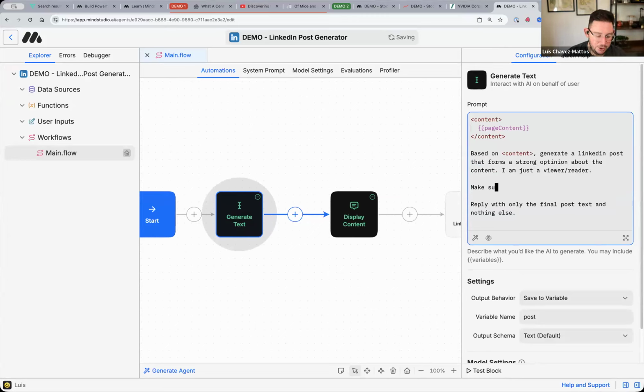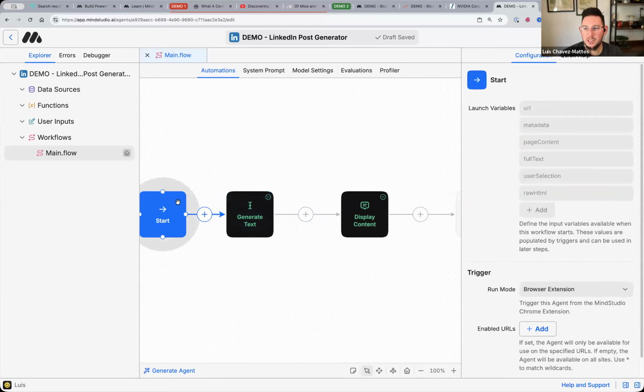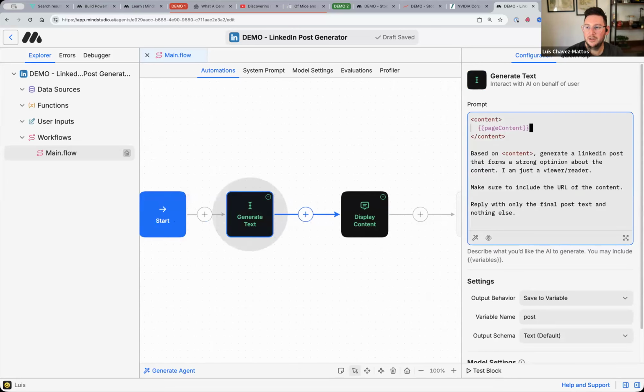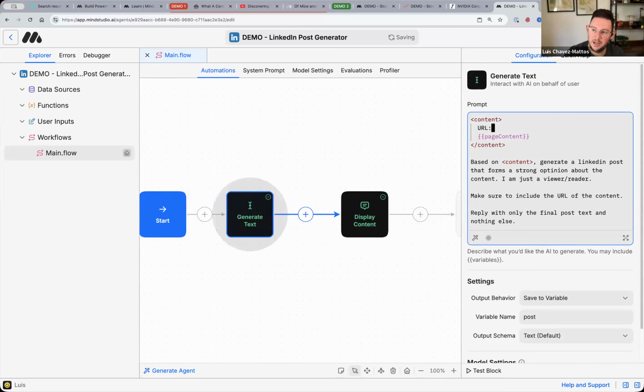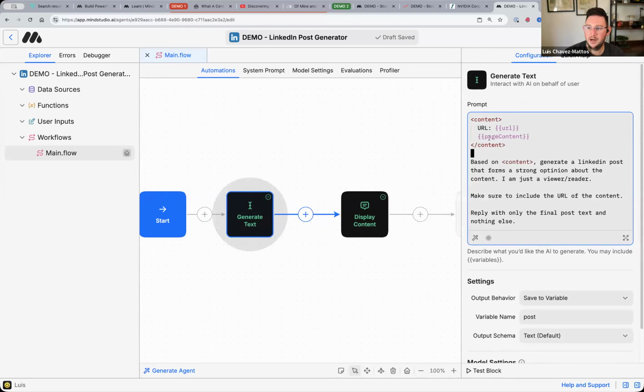And then I can say make sure to include the URL of the content. Now, the URL of the content is not in the main text, but we can pull in multiple variables, right? So we can use the start block. We have access to this URL, so we can just include that. And just say URL and give it, using those double curly braces, the URL. See how I'm kind of labeling things here.